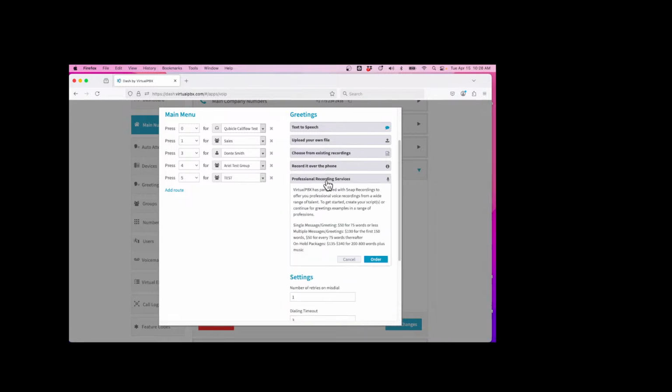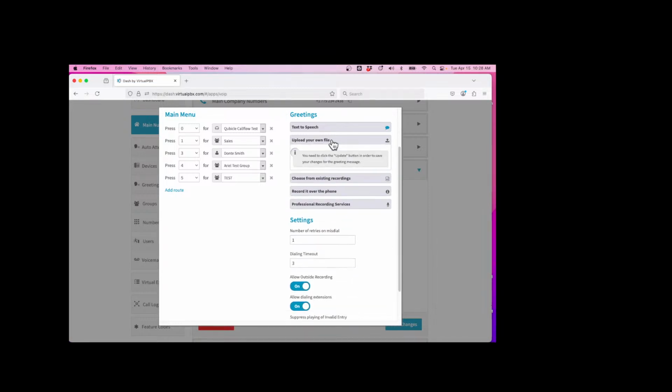Professional recording services: when you click order here, it will open a new tab and take you to Snap Recordings, which is a separate company. You can choose from like 100 voice actors and actresses. They bill you directly and email you the completed file, so then you would come up here to upload your own file.